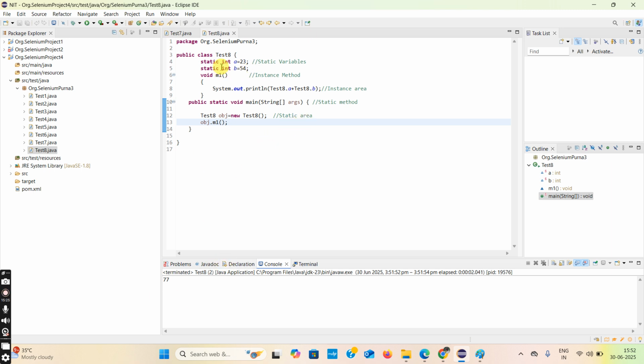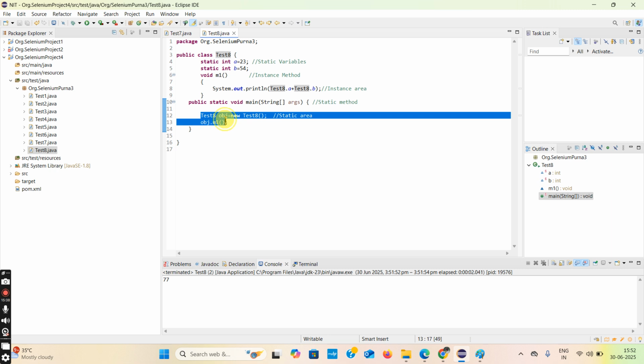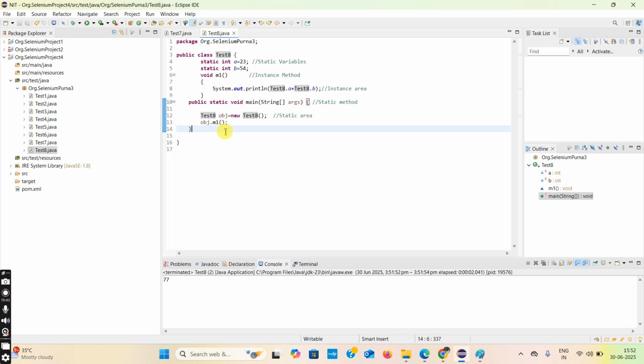Okay, we can access the static variables in the instance area by using the class name. So we can call the instance method from the main method. We can create one object, test object. So we can call object.m1 for the instance method. Okay, this is the output.